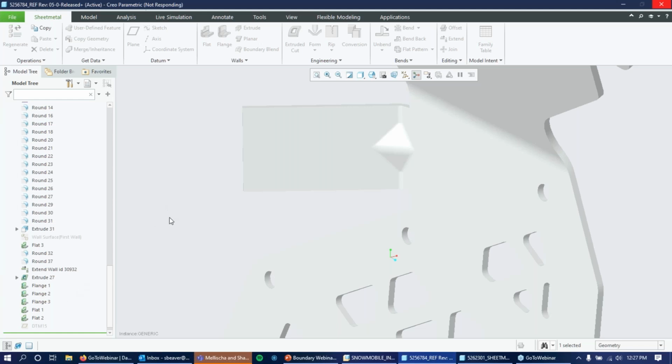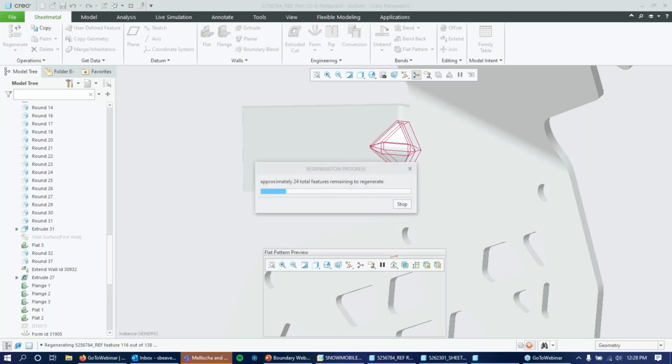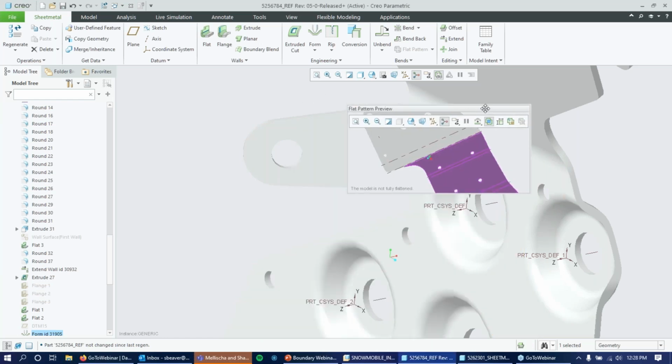All right, I believe that's all. Oh, we do have one last question actually. Can you use flexible modeling in the sheet metal module? The answer to this is definitely yes. This is something I didn't quite mention because I just didn't get to it. But flexible modeling is very, very useful for sheet metal.